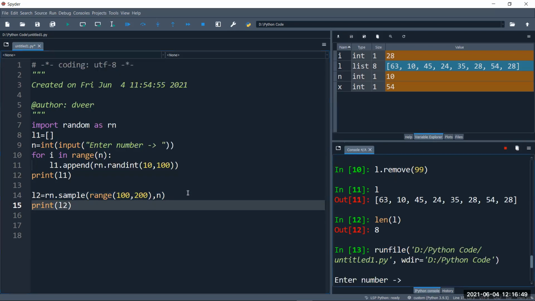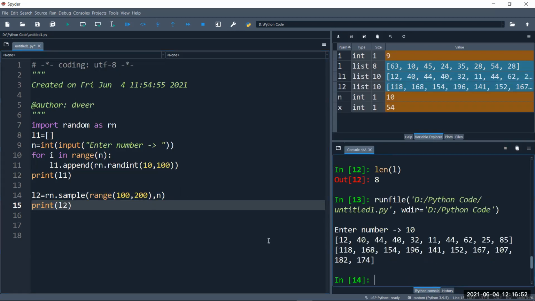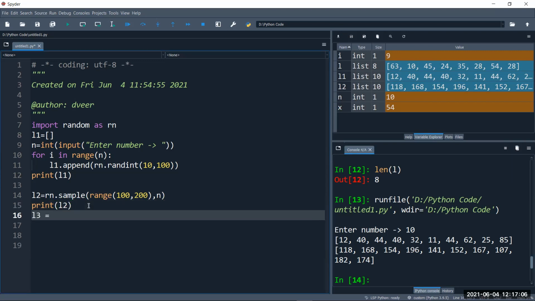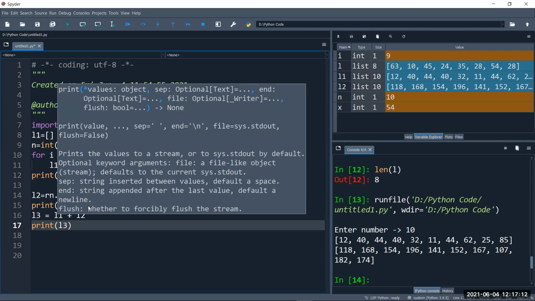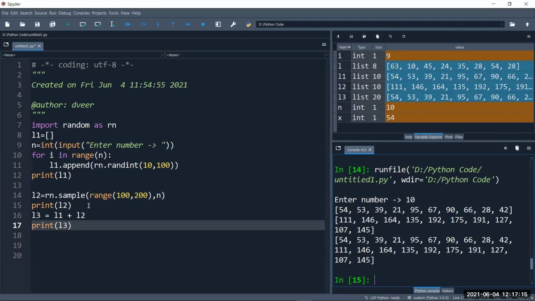Let us print it. So 10 numbers. We have got two lists here. One is in the range of 10 to 100, the second is in the range of 100 to 200. You can see both the lists. So we can combine or concatenate these two lists simply by writing L3 is equal to L1 plus L2, and then print L3. And you can see it here. We have got a new list where list 2 has been concatenated with list 1, and the result is there. Is it clear, bache? Yes, sir. Okay, fine.